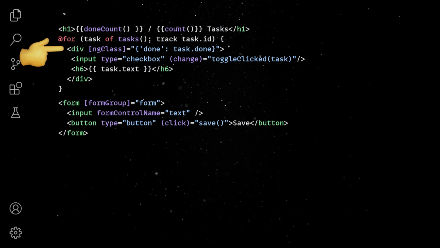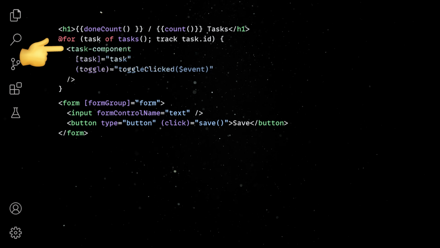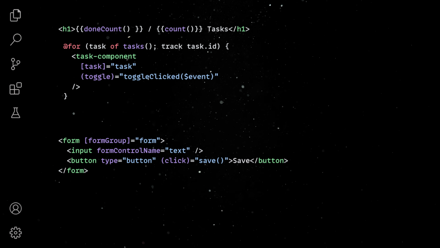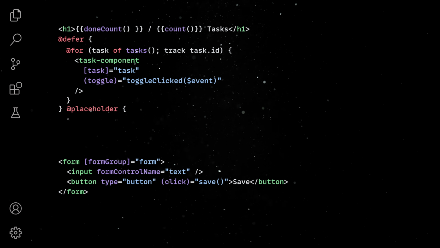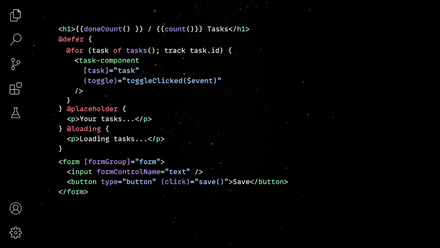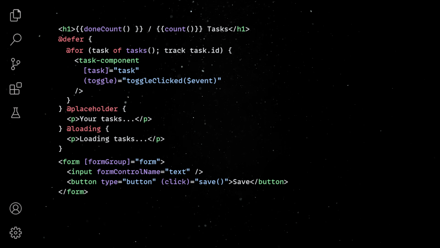We can also extract the task line view in a separate component and pass in the object and the toggle handler as properties. Since the task line might grow in size, we have the option to defer its rendering, which will improve the initial loading of our app by splitting the JS served to the browser into multiple smaller chunks.